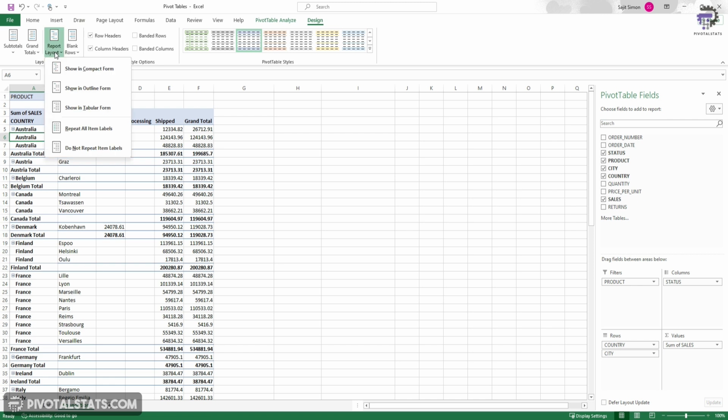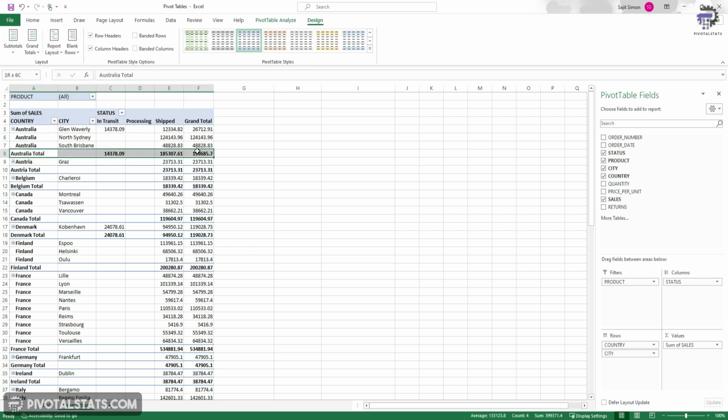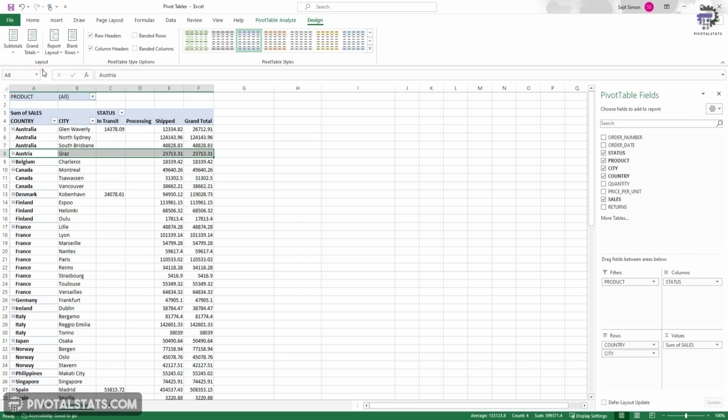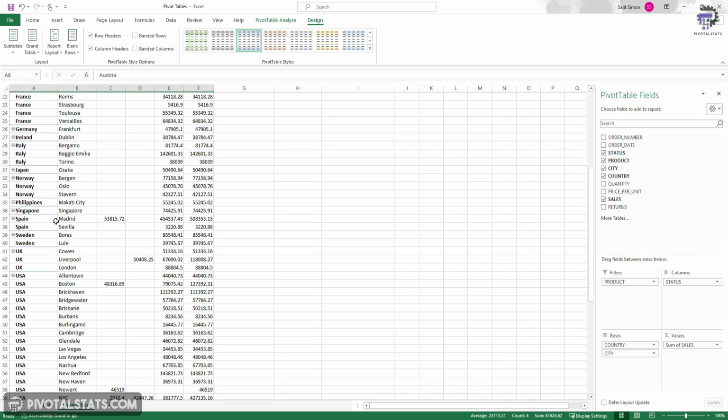This will repeat every item which is there at the top for that main header. I can switch it back to blanks by clicking on do not repeat items, but I want to keep it like this only. Then let's say these subtotals, I don't want these subtotals, and I just want this plain grid kind of format. So what I can do is click on subtotals and say do not show subtotals. So if you see, all the subtotals have been removed.